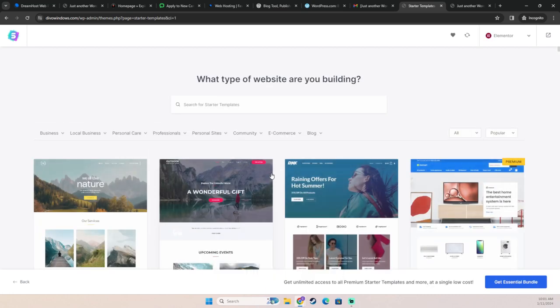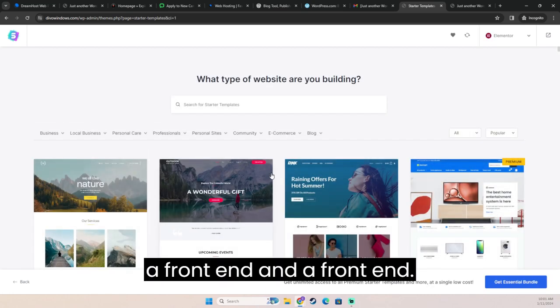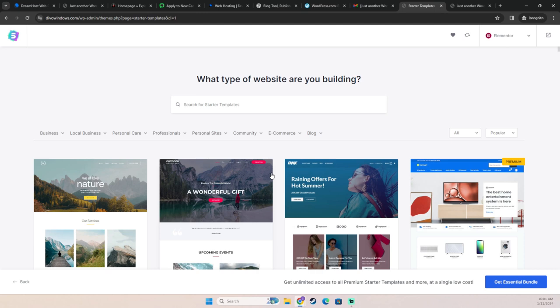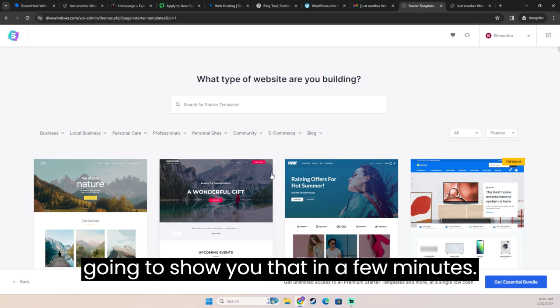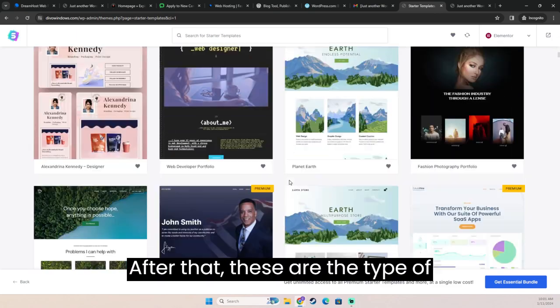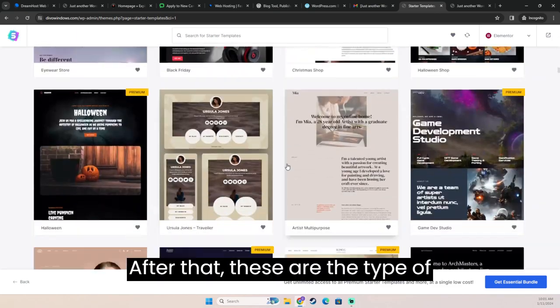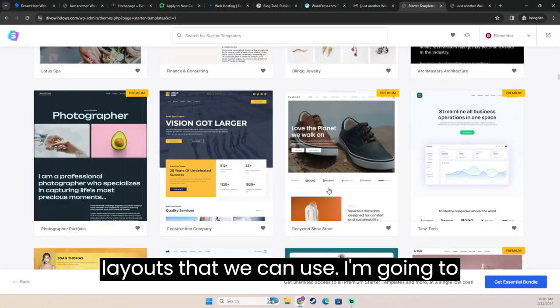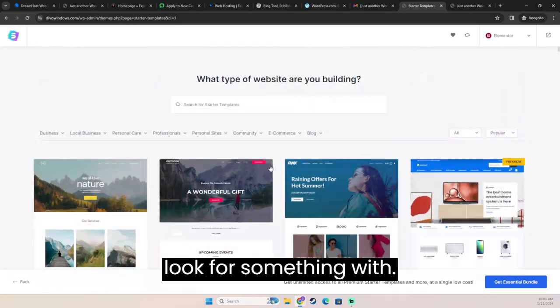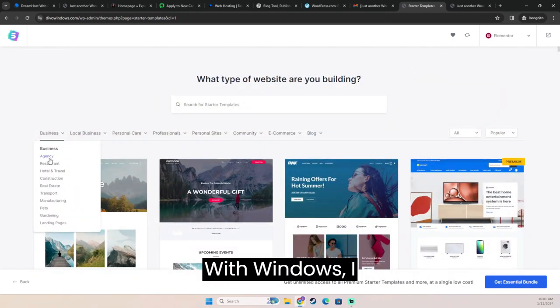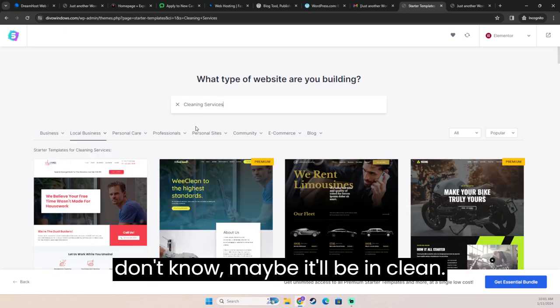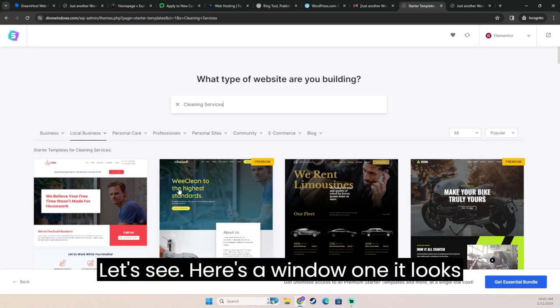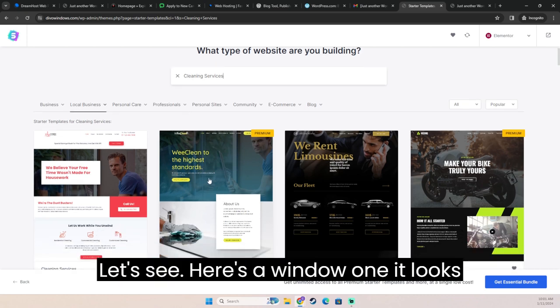Elementor is a front end editor where it's super easy to use. I'm going to show you that in a few minutes. After that, these are the type of layouts that we can use. I'm going to look for something with windows. I don't know. Maybe it'll be in cleaning. Let's see. Here's a window one, it looks like.